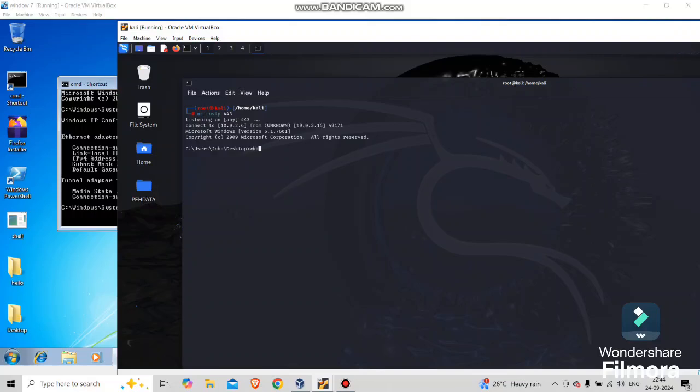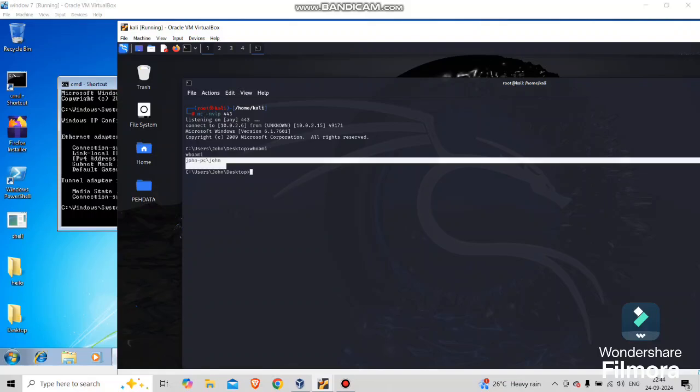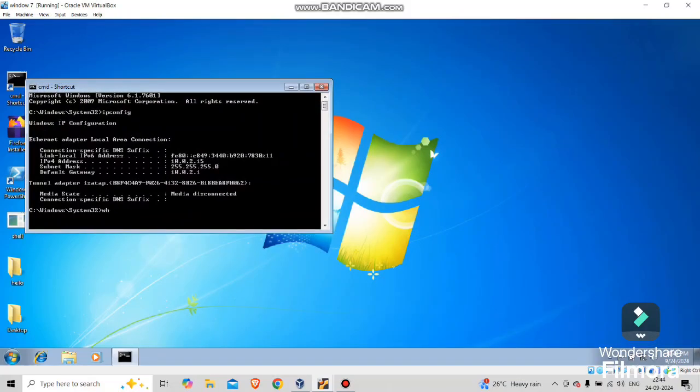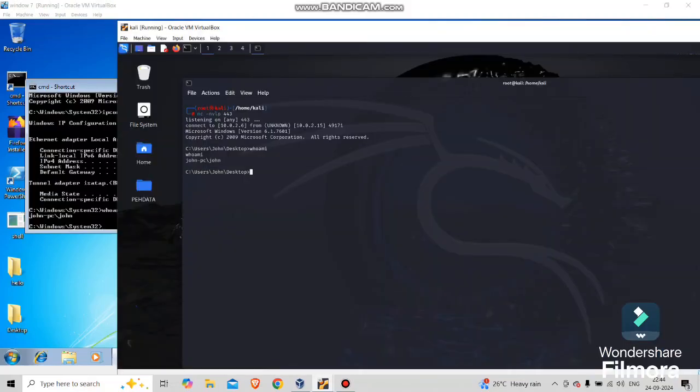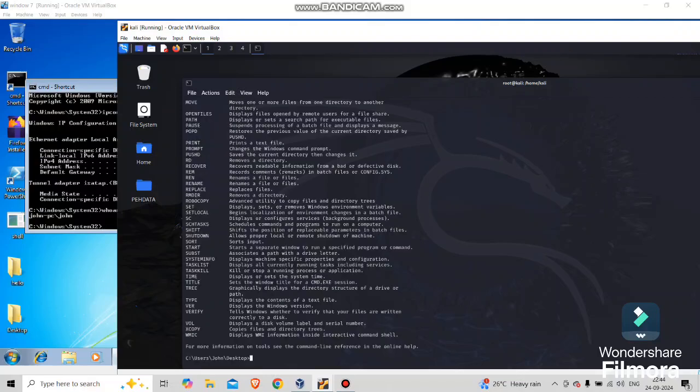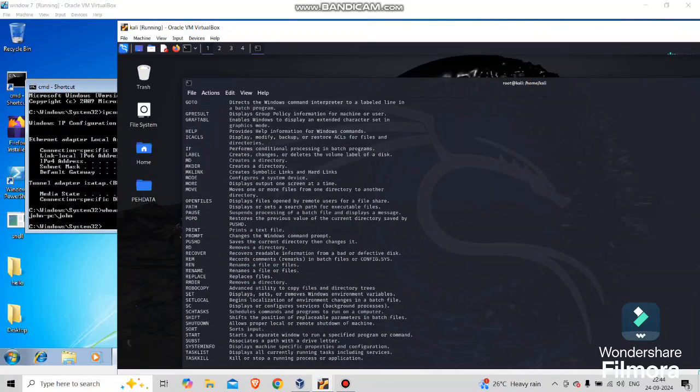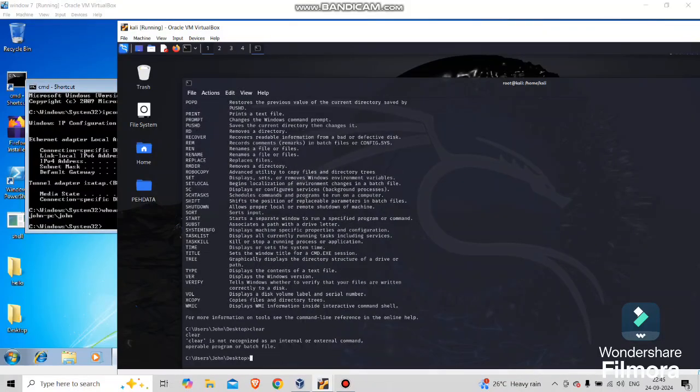Now to check that we are successfully connected, I'm going to type the whoami command. As you can see, we are on our Windows machine, john.poc. Let me show you here also. If I type whoami, we get John PC John, and here also I am getting the same result. Now if I type hostname, as you can see, John PC, same. And if I type help, all the help commands are going to show here.